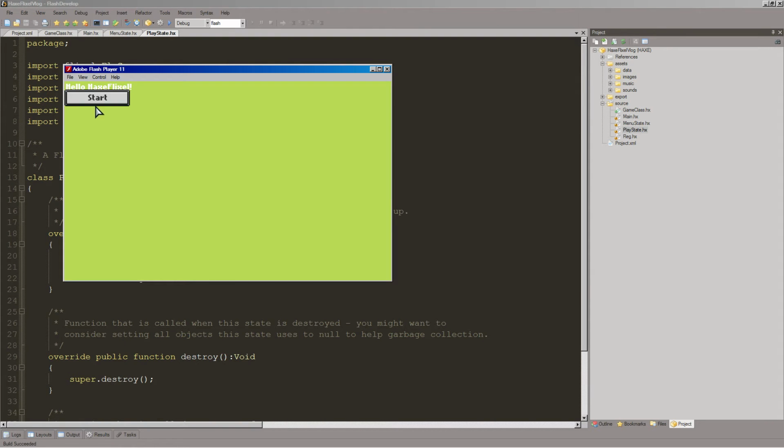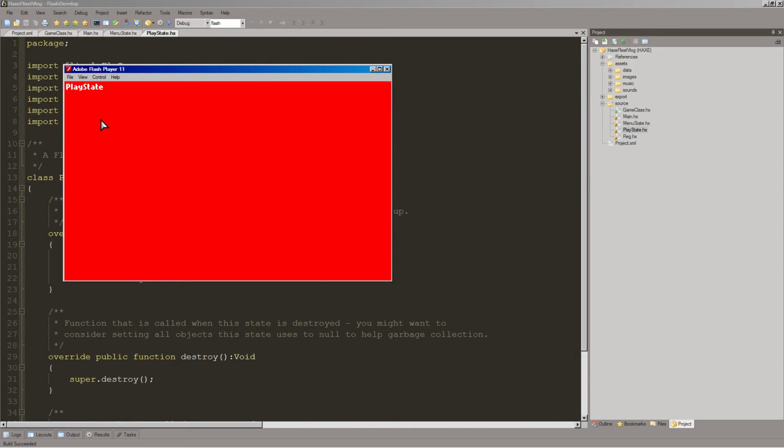Oops. We can move this button down a little bit more, but yeah, we click start, and there we go. Now we're in the play state. So it's as easy as that.